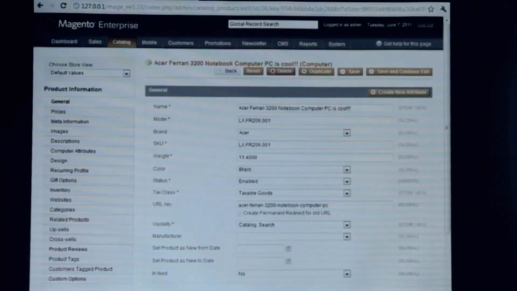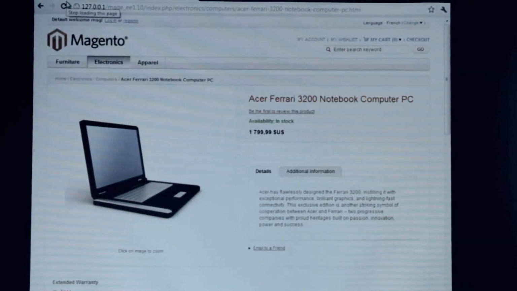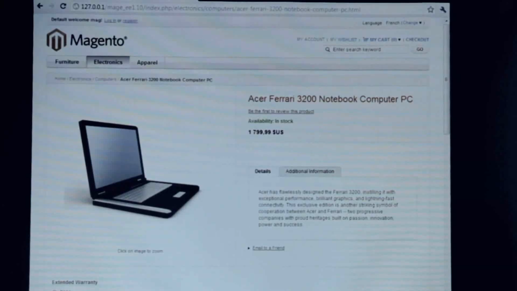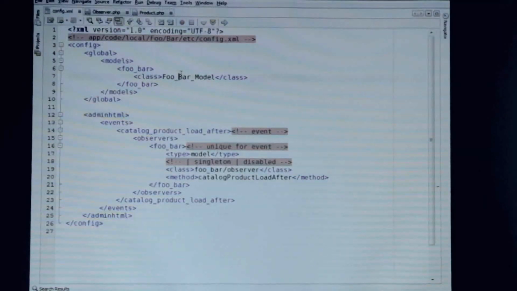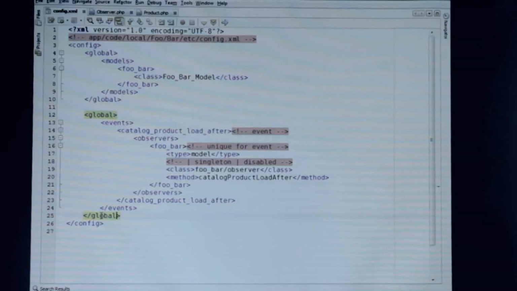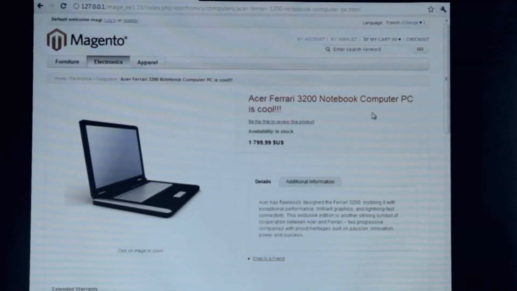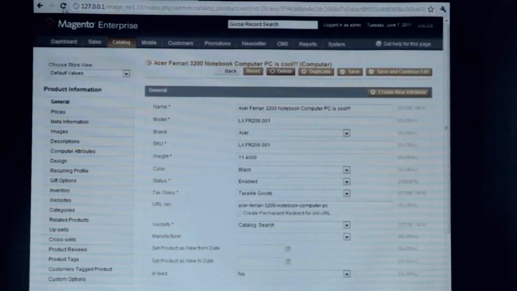Now, the interesting thing, of course, is that if we go back here and refresh, our is cool is gone. And then, okay, third part of our task here is make it appear everywhere. That's real easy. Just put it in global. And you see here how I have, let's see. Works there, works there.